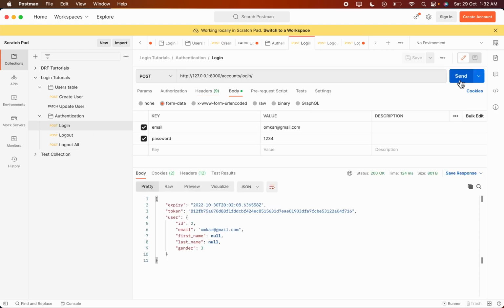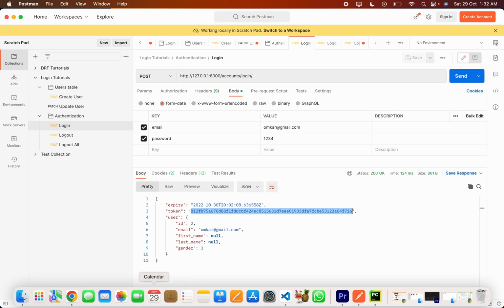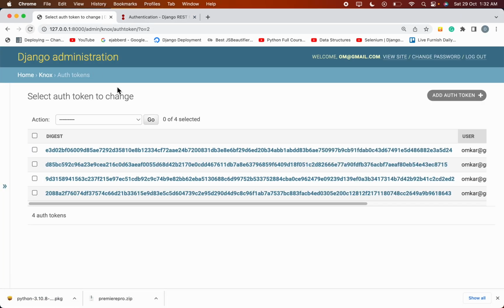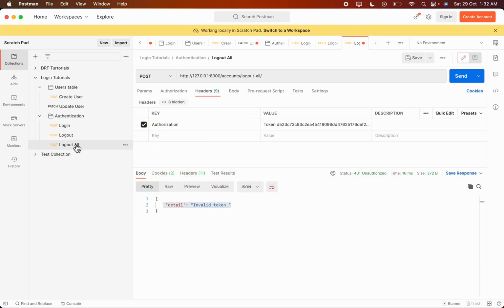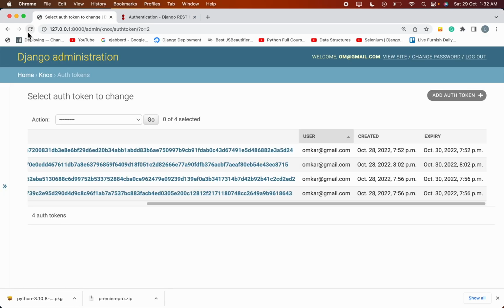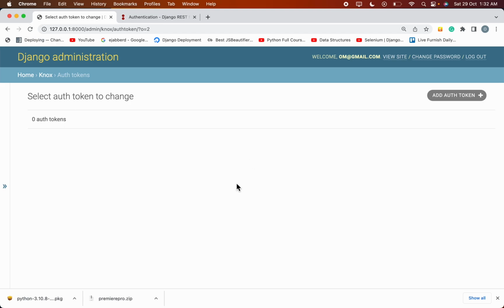So let's get a new token, which is this one, and when I go to the admin panel and check, we have 4 tokens now for this omkar@gmail.com. Go back to logout all API and paste the token which we have copied from the login. And when I send the request, here it returns the success response. And when I go back to Django admin panel and refresh it, here you go, there are no tokens available. So here logout all deletes all the tokens related to the same user. This says that the user has been logged out from all the devices.